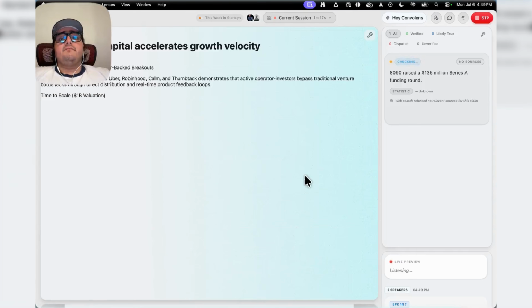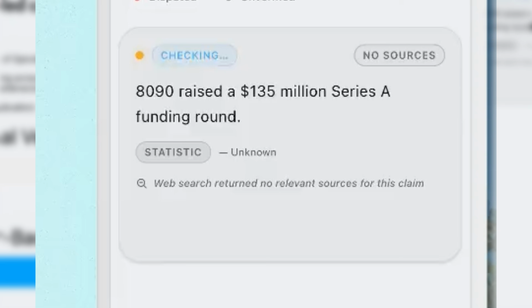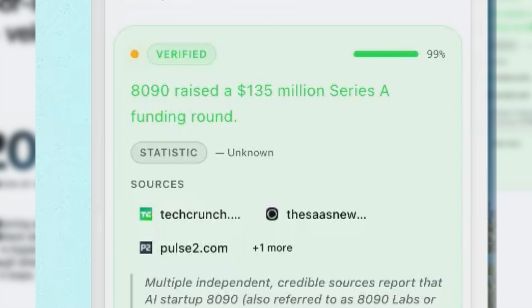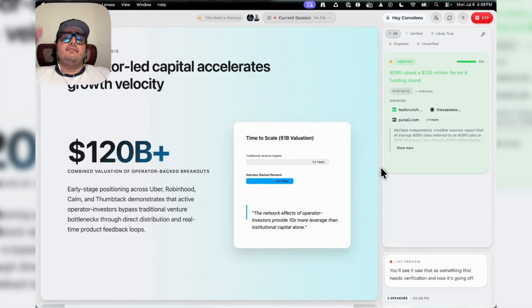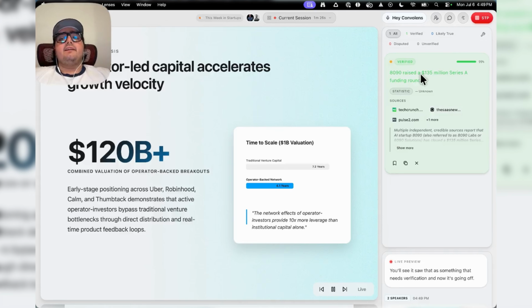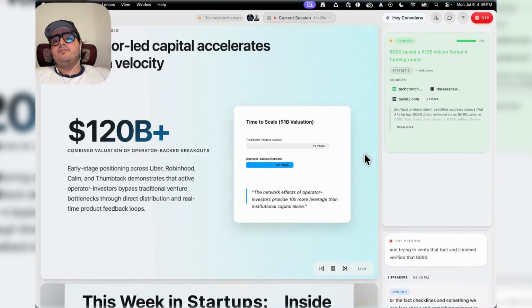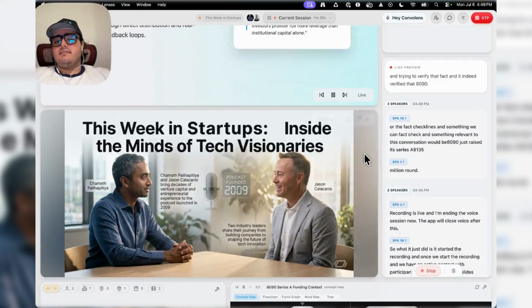So you see it saw that as something that needs verification, and now it's going off and trying to verify that fact, and it indeed verified that 8090 raised a $135 million Series A. Congratulations, guys. That is incredible.